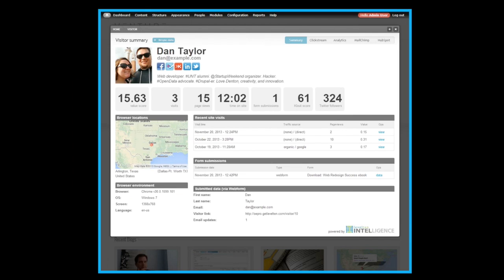What we're seeing here is that data is coming from a bunch of different places. A lot of it's Google Analytics, such as the browser location and the browser environment, but some of it's coming from Drupal itself. So when did people submit a form? What data was in that form submission?